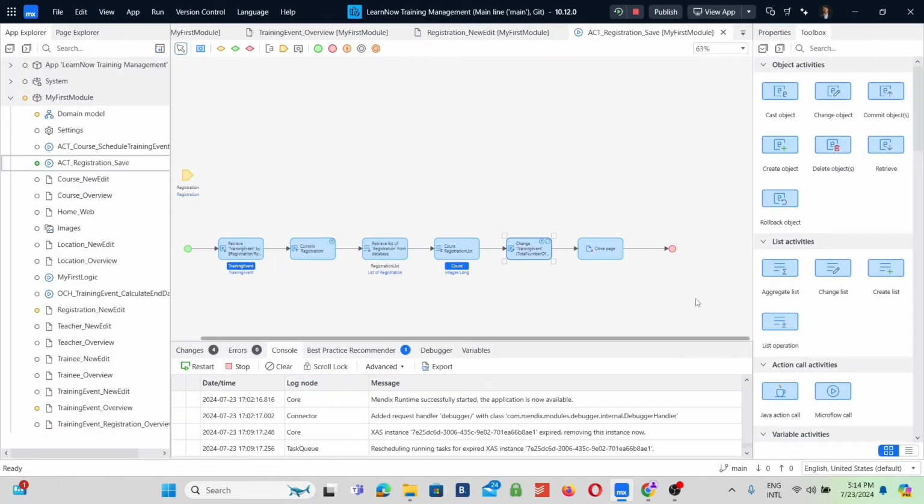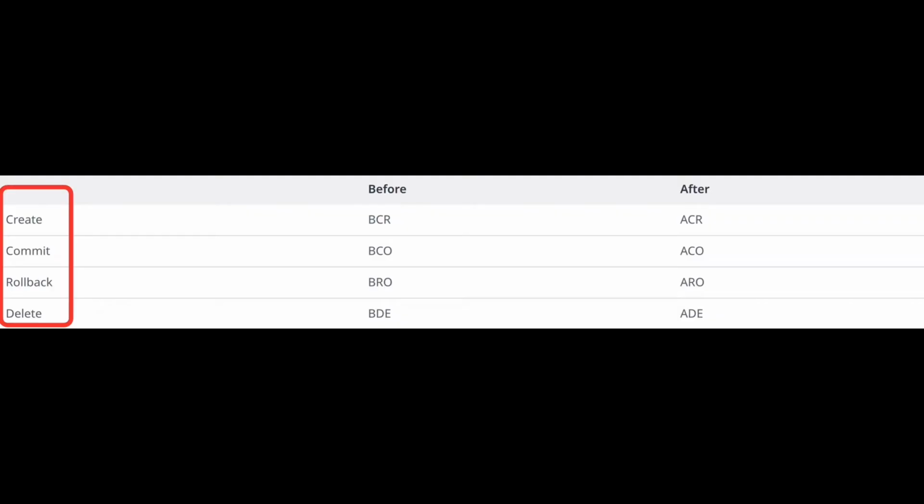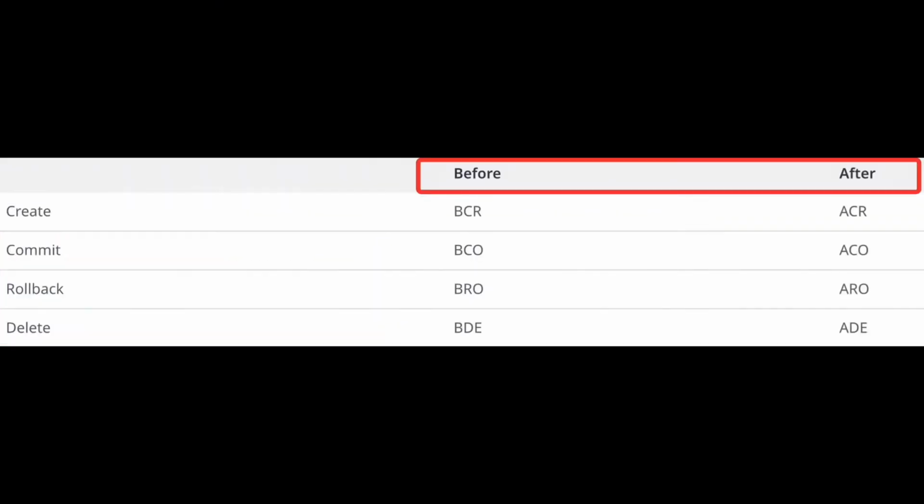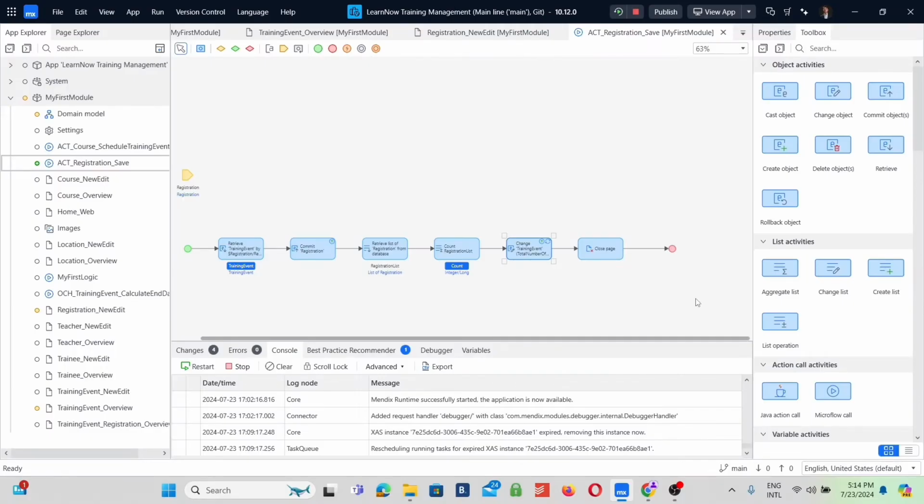It's time to create an object event handler. You will need to know 3 things. Which object-related event to listen for, when to execute, and which microflow to run. Object event handlers listen to the app, waiting for events to occur. You can connect these object event listeners to microflows you want triggered.